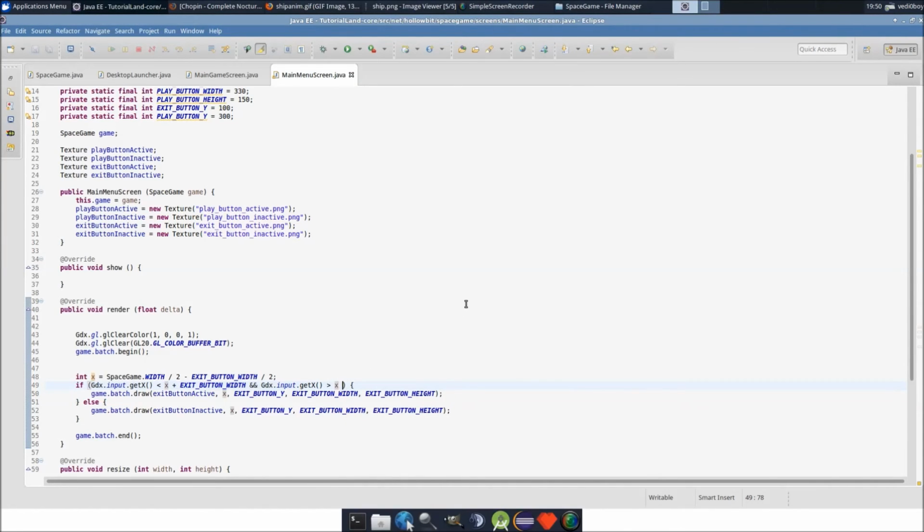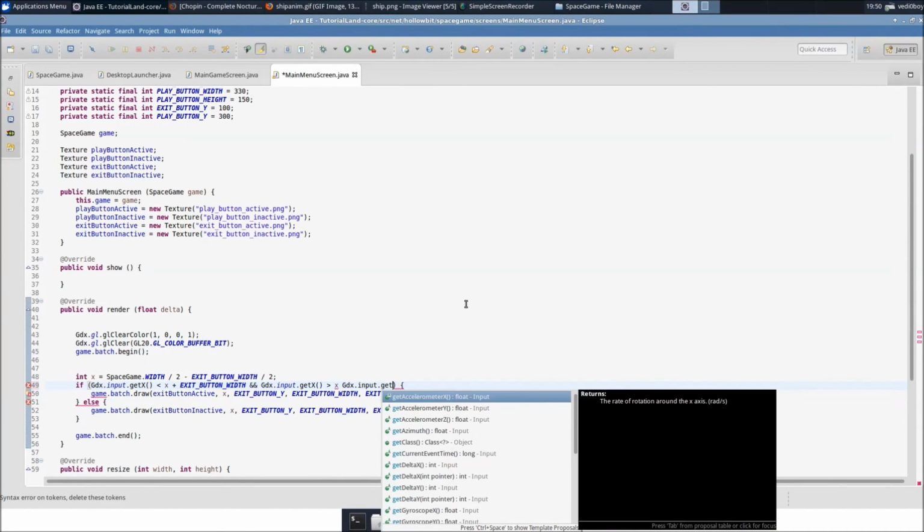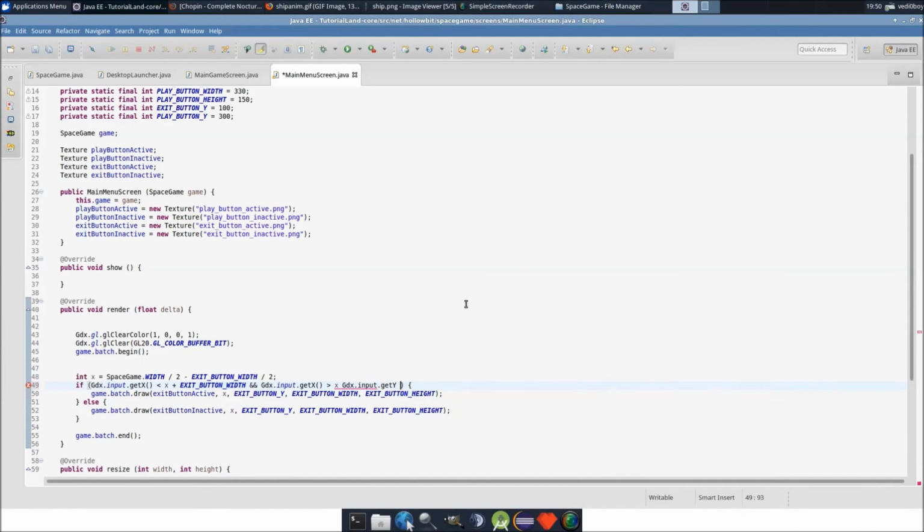Okay, so it's almost the exact same thing actually. Input get y this time. I don't know why I put an x there. Is less than exit button y plus exit button height. Oh, I just forgot to put the and symbols. Don't forget those brackets. Alright, and the last condition.